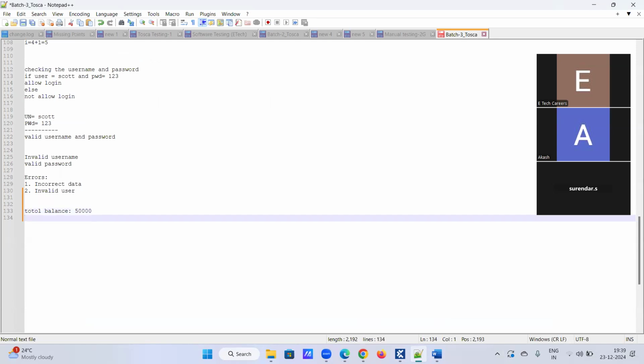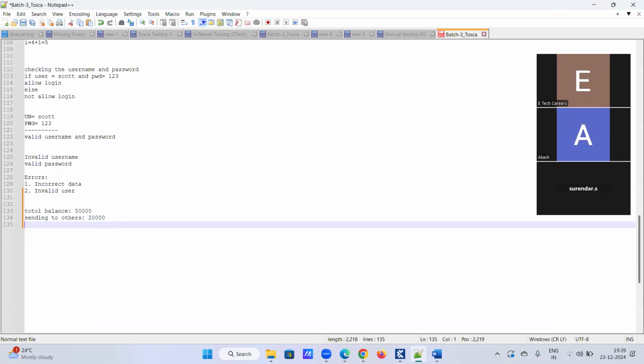After sending to others, how much? 20,000. Then what is the remaining balance? If you do 50,000 minus 20,000, then the balance is 30,000, right? This type of calculation is what we are going to verify. And this is a very, very simple calculation. If you go into financial banking applications, you will see more complicated calculations.